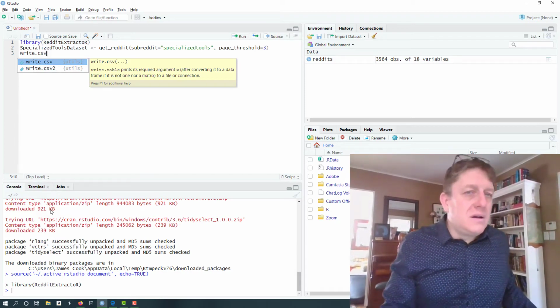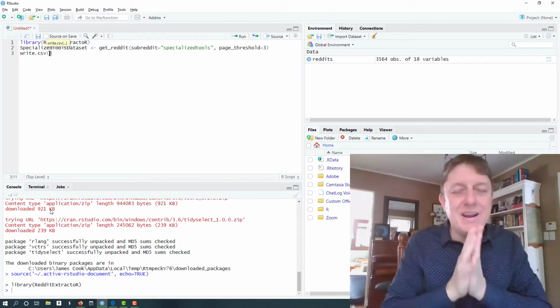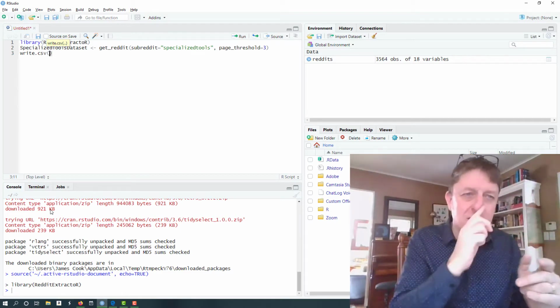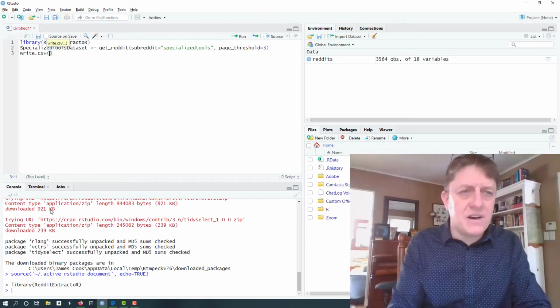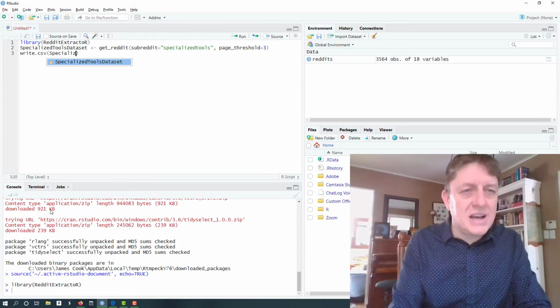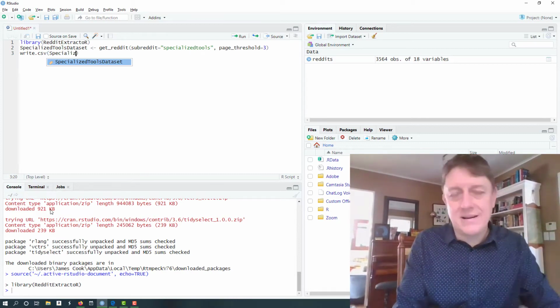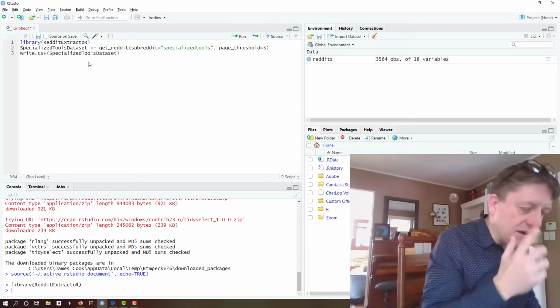Now, what do we want to write? Well, we're going to need to indicate some options here. The thing we want to write out into a CSV file is our dataset, which we have named Specialized Tools Dataset. R remembers that, so when I start typing it, I can actually pick that. It'll finish typing it for me.